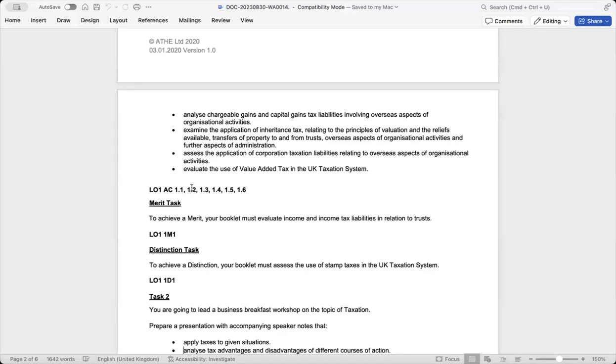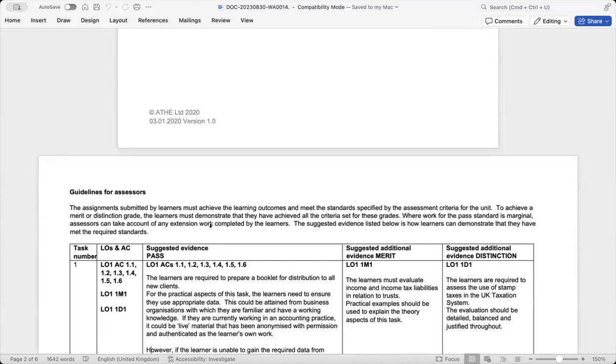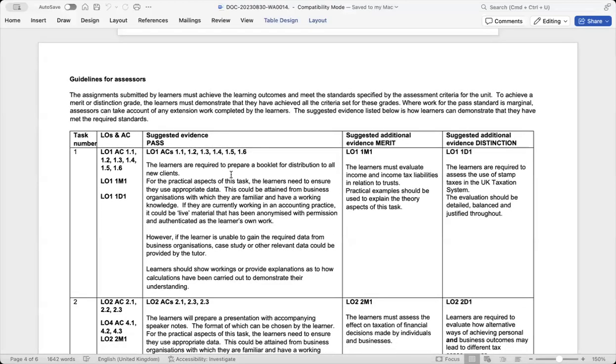So, for your task one, your assessment will focus on learning outcome one and its associated assessment criteria, as well as the additional merit and distinction criteria, as you can see right here. So to achieve a pass, again, you must prepare a booklet for distribution to all clients covering the following areas: explanation of key principles of tax systems, explanation of tax bases and structures, understanding of progressive, regressive, and proportional tax criteria, then explanation of tax planning, avoidance, and evasion, including ethical implications and current legislation, understanding of the requirement to report tax evasion.